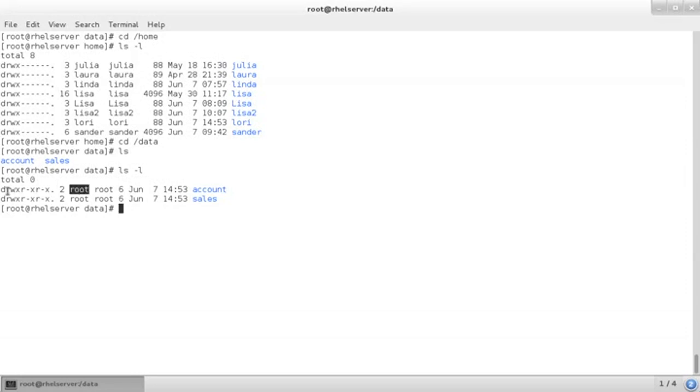So the user root has these three permissions, which is read, write and execute. The group root has these two permissions, which is read and execute, and others, which is not mentioned here because it's just everyone else, has the last set of three permissions, which is read and execute as well.